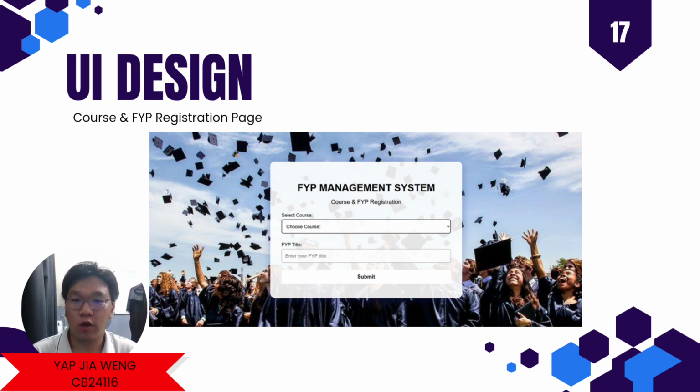Now I would like to talk about UI design for course and FYP registration page. At the center of the screen, users are prompted to select their course from a drop-down menu labeled Choose Course, which allows for easy and intuitive course selections. Between these, there is a text field for entering the FYP title, where students can input the name or topic of their project. Once both fields are complete, users can click the Submit button to proceed with their registrations.